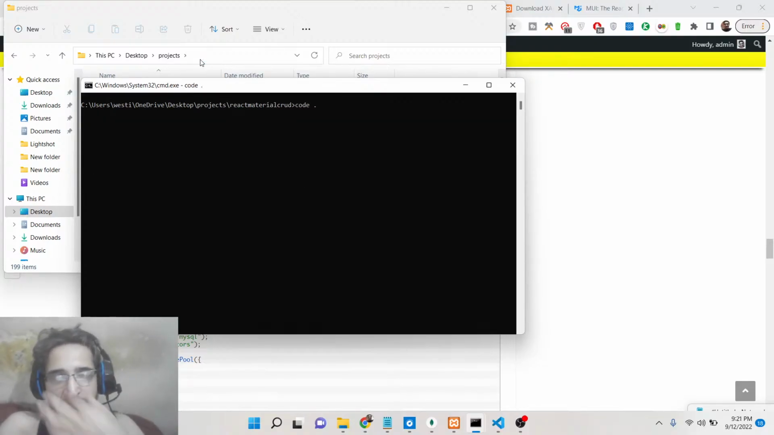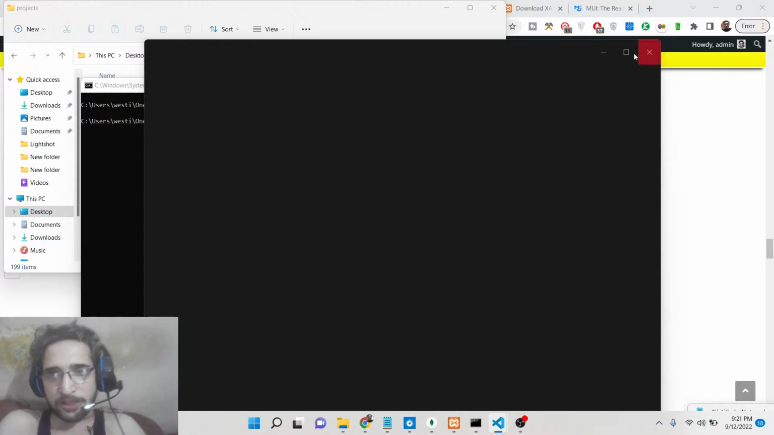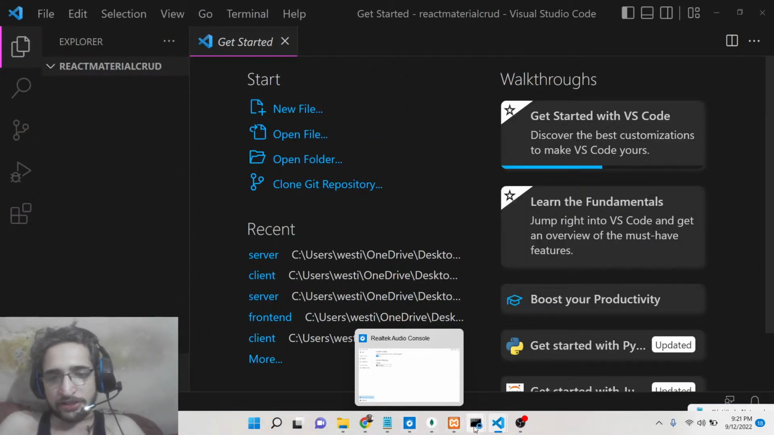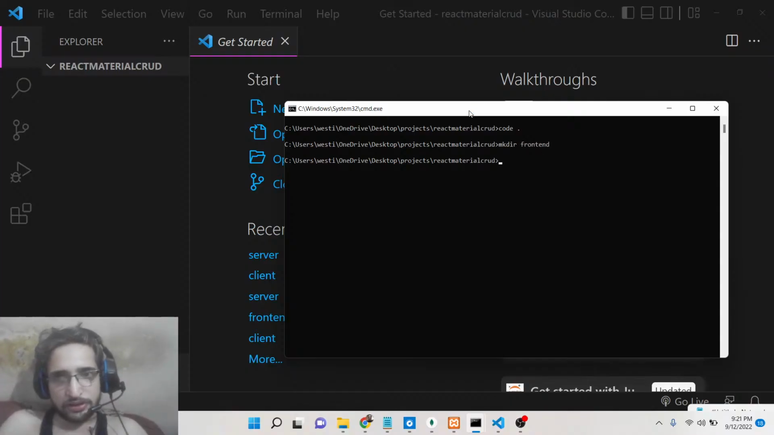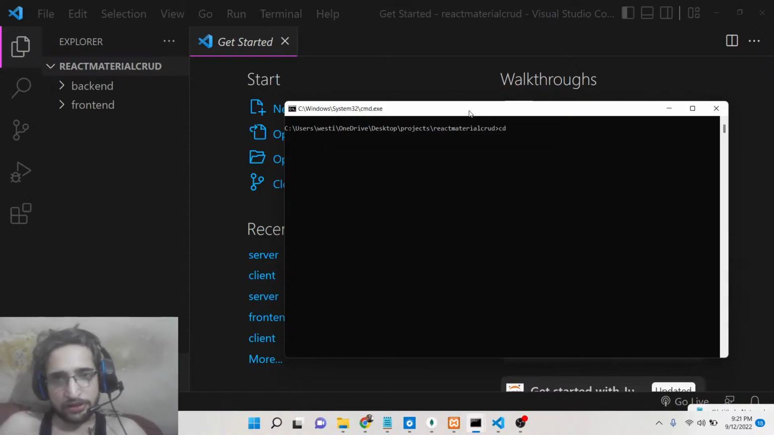So first of all, I will open this inside Visual Studio Code text editor. So here, guys, you can now see this is empty. So now we will make 2 directories here. First will be the front end, and next will be the backend. So now we have made two directories, two folders. So we will now move to first of all the front end.